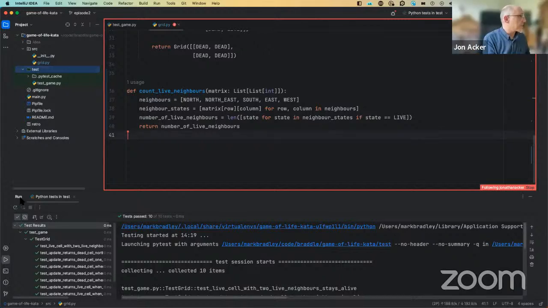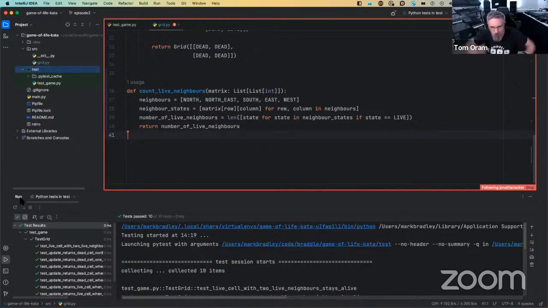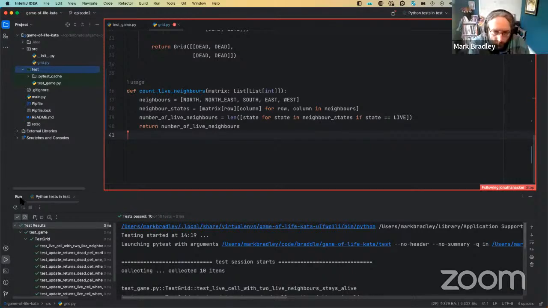Yeah, that makes sense. It's still just the refactoring at this point. We're not changing the behavior, we're just making the locations relative rather than absolute. Yes, I understand what you're saying. Yep. Cool.